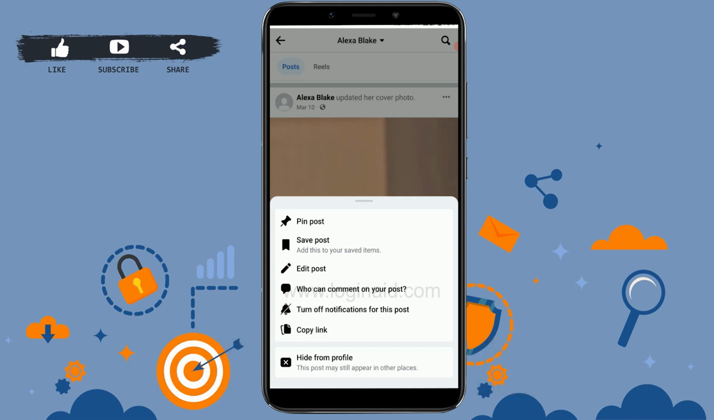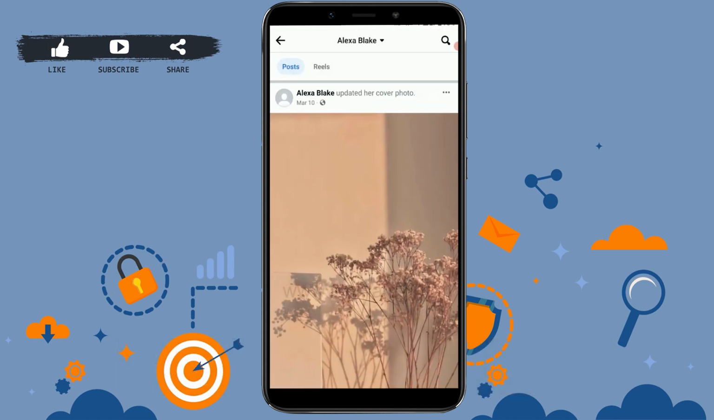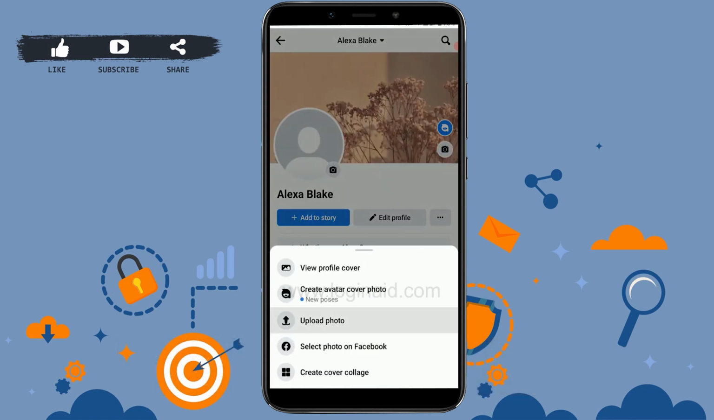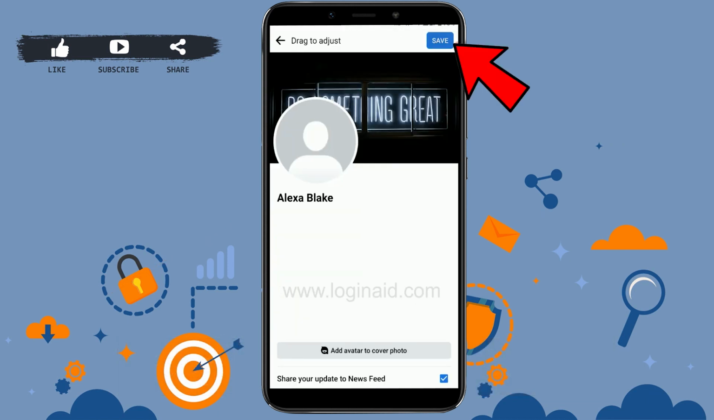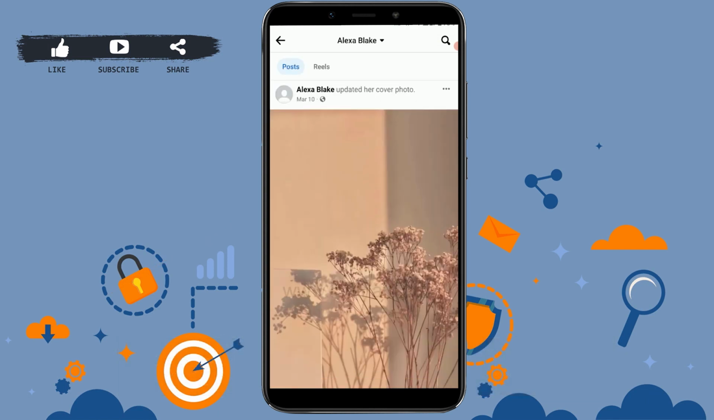The cover photo is always set to public. But what you can do is make the old cover picture private for yourself only in your Facebook. So this is the current cover photo of mine. I'm just gonna remove the current one and upload a new one over here. Tap on save. Now this will change the cover photo of my account. This is the current and this one is the previous one.